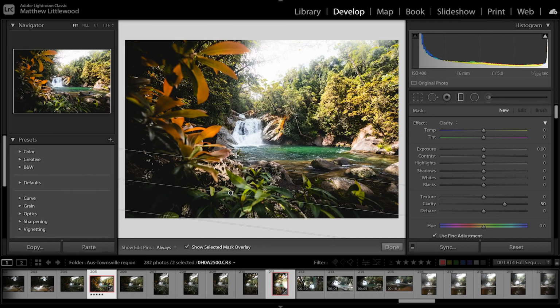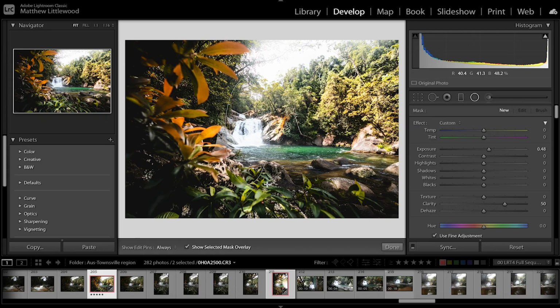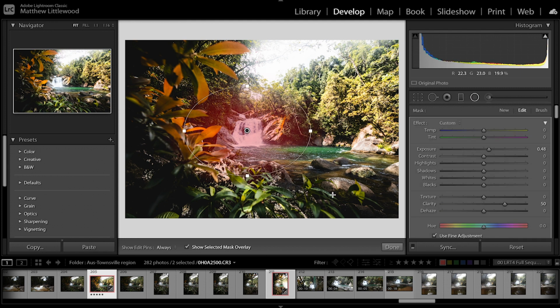Number 2 is gradient filter. So you've got M, that brings that up. It does the same thing as the brush, but as a filter that you can layer over the bottom or the top or whatever. Shift M brings up the circle tool, and it's essentially the same thing, but you draw out a circle exactly the way you want it over whatever part of the image you want.